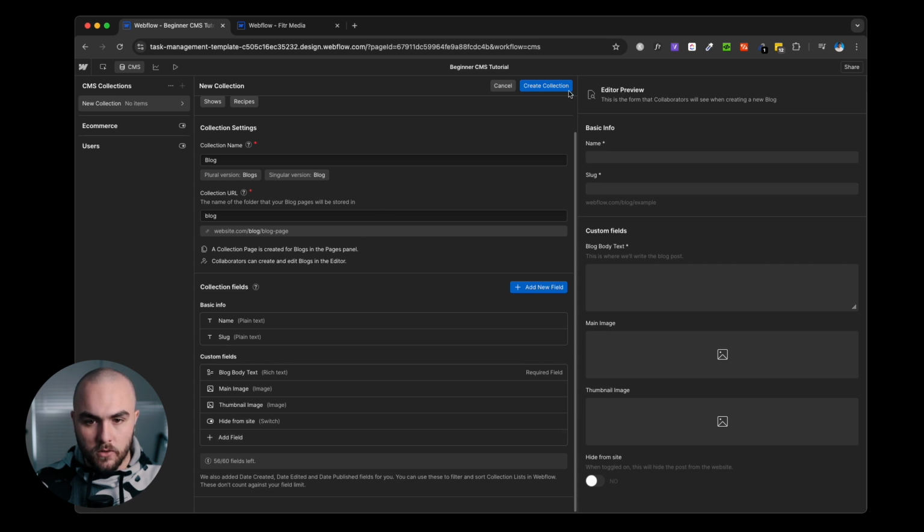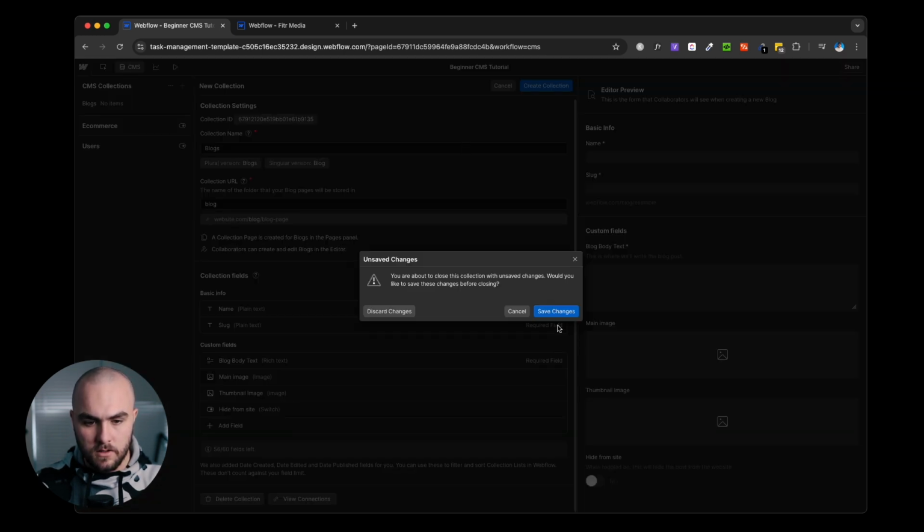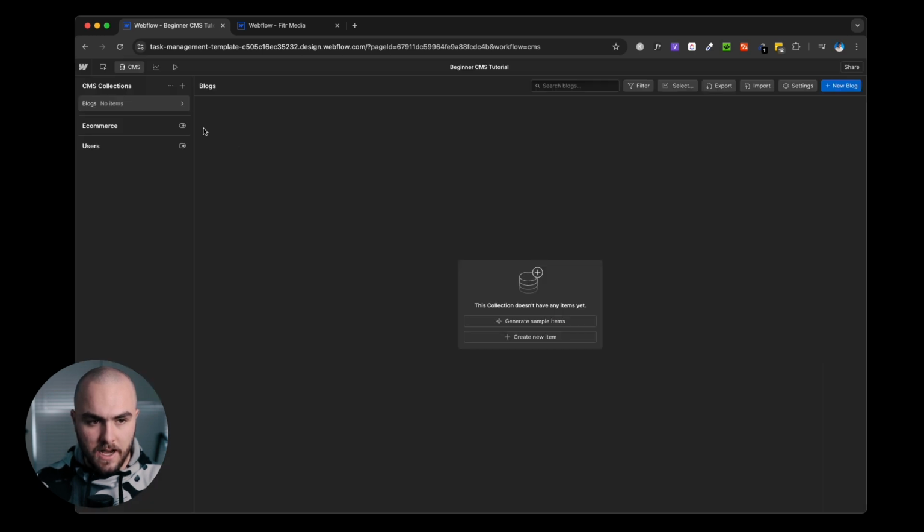I'm going to click on create collection. We're going to click save changes. And now we're in our blog CMS collection. You can see this blue button here. I can create a new blog.